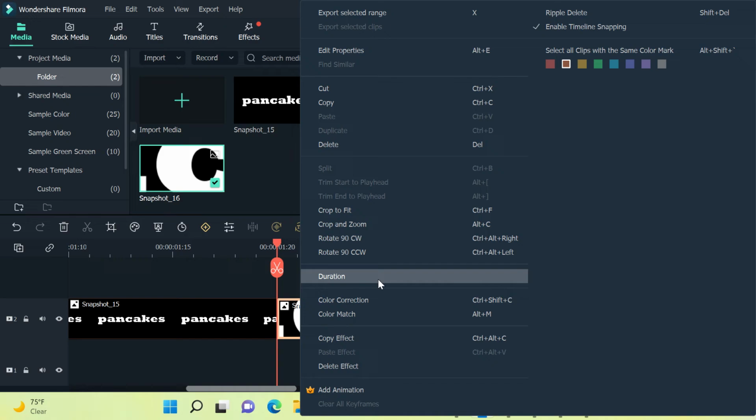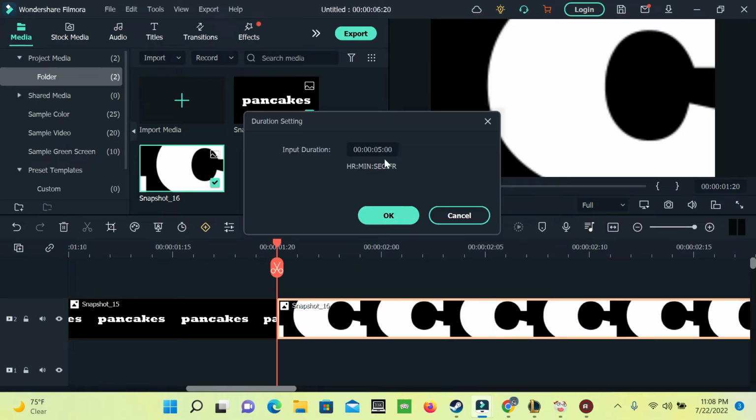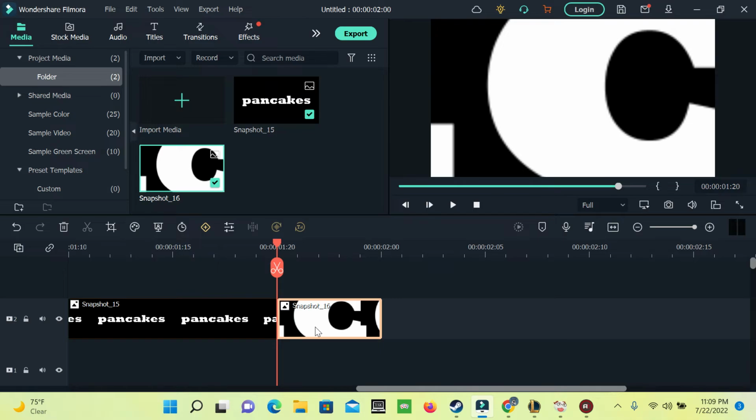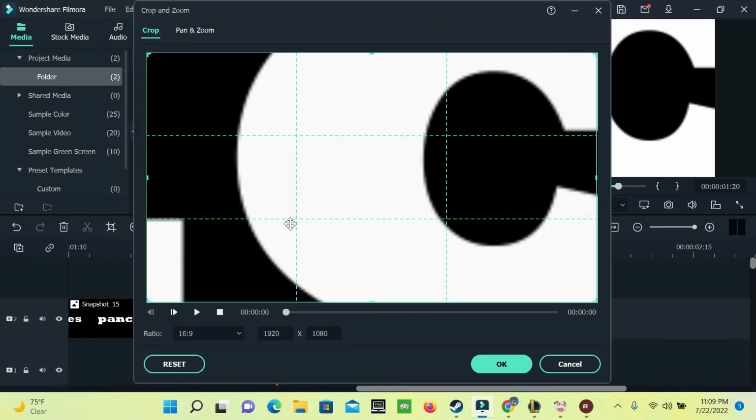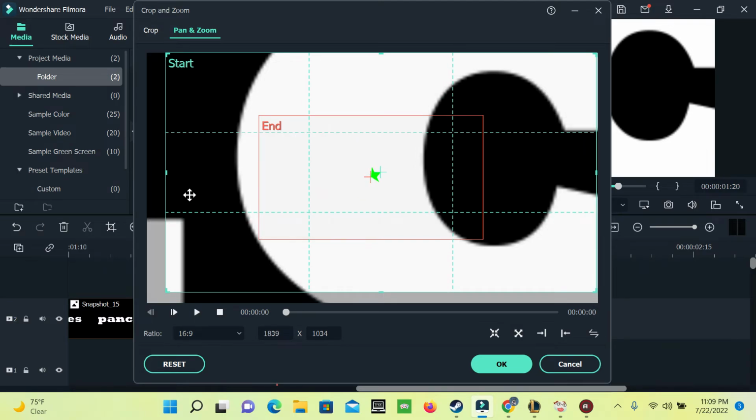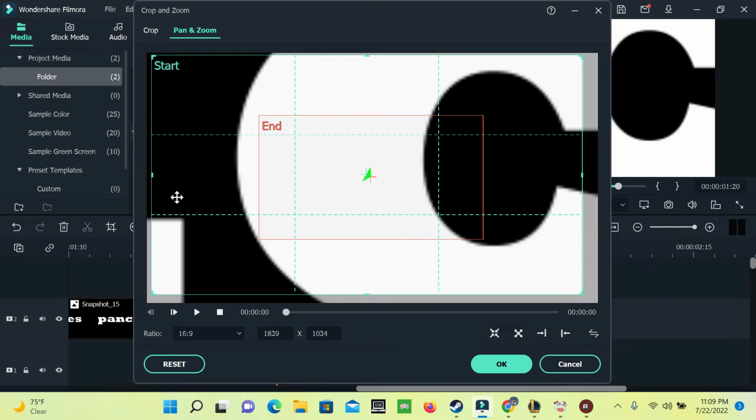Same thing here, you're going to right click and go to duration. And don't erase this whole thing, because otherwise you have to type it out. You want to make sure it's not blue. So you're going to go 0 and then 0.5. Click OK. Then you right click on this, then go to crop and zoom. Now you're going to go to pan and zoom. So this outside part, you're just going to make it a little tinier. Not tremendously. Something like that.